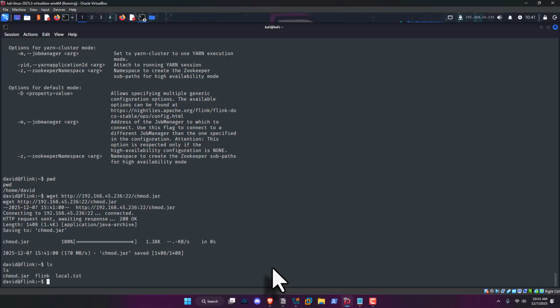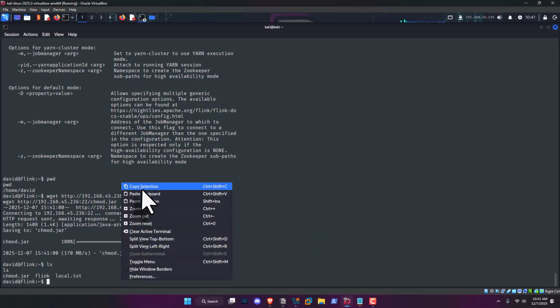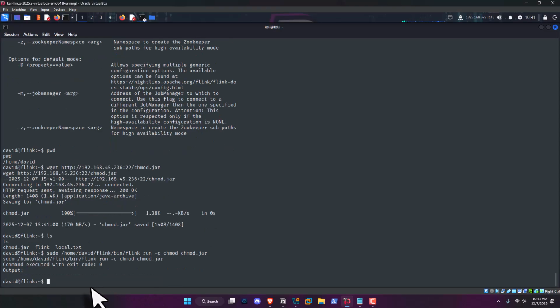Now, if we follow the instructions on that Stack Overflow page on how to run this command, this is what it should look like. You have to use the full path, and don't forget sudo, because if you forget sudo, it's not going to do anything. So we're going to paste from the clipboard, and you can see I just ran sudo /home/david/flink run -c chmod, which is the entry class. This is critical, right? We're feeding it the entry class, which is chmod, because that's the class inside of our jar file. And then we're feeding it the jar file.